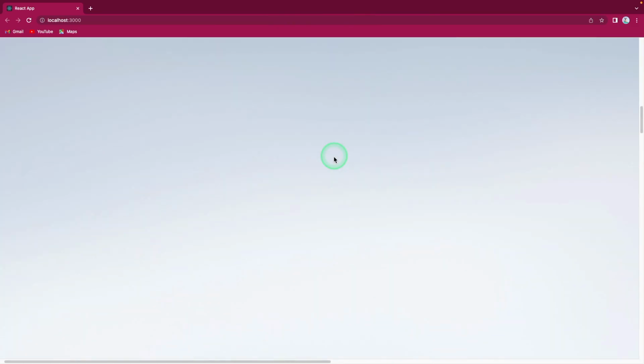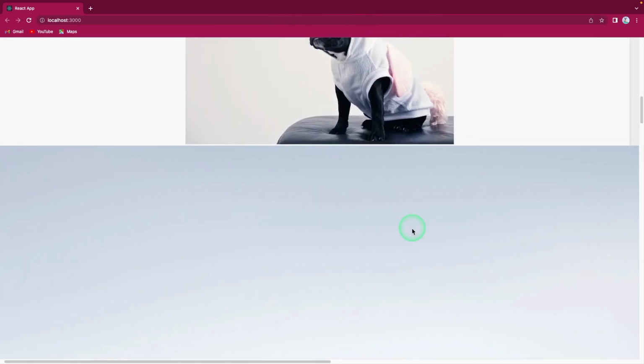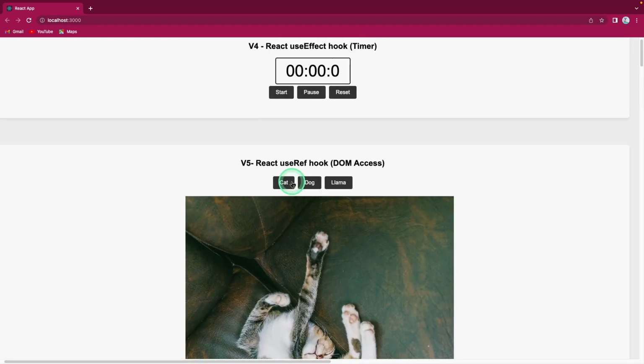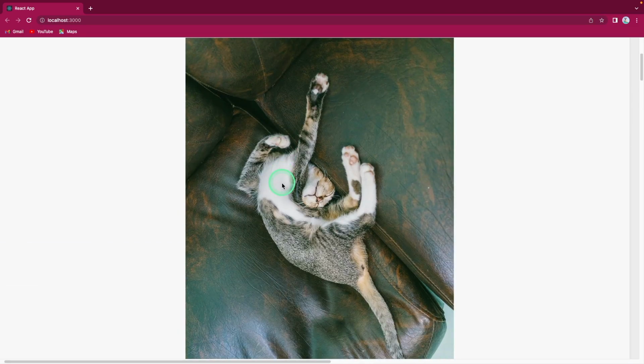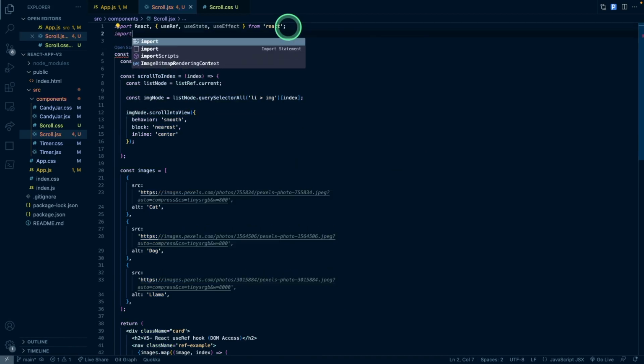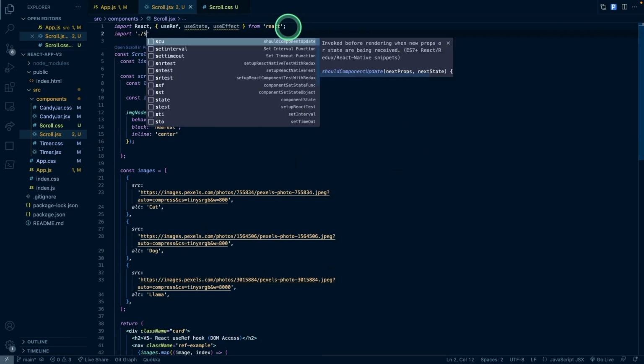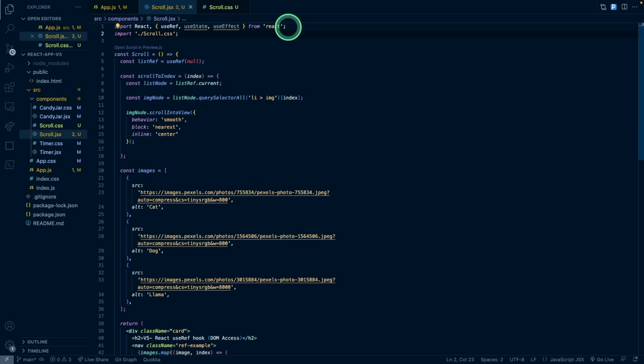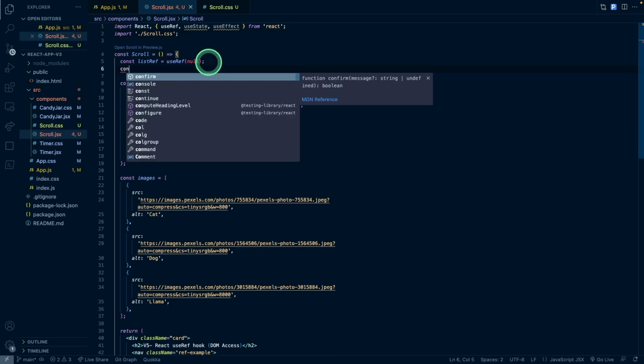Llama is hidden just due to some styling. I will go fix that. And cat. As you can see, we have a fully functional scroll feature. And now let's just add some tweaks and implement the scroll to top. Let's import our styles and finish our functionality. We will make another ref object called topRef.